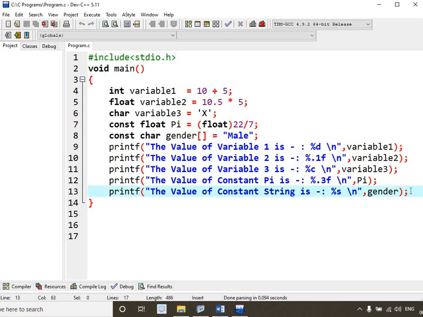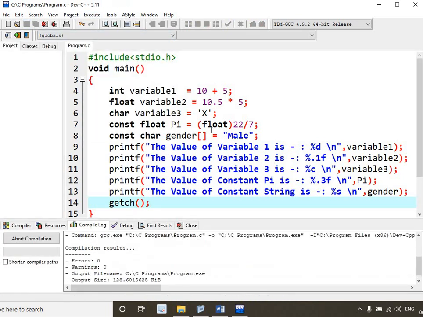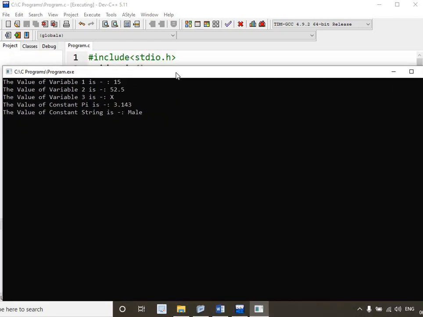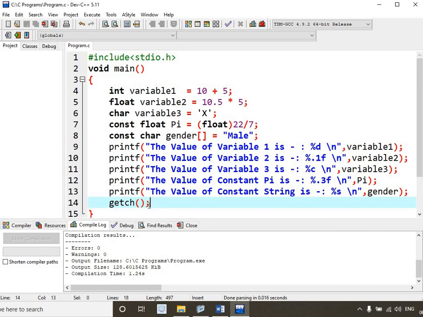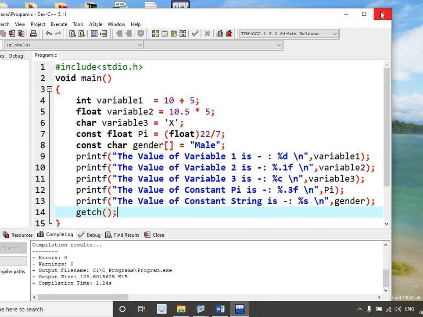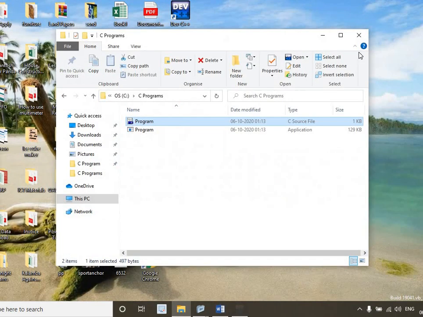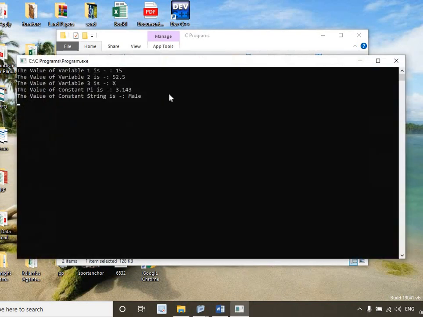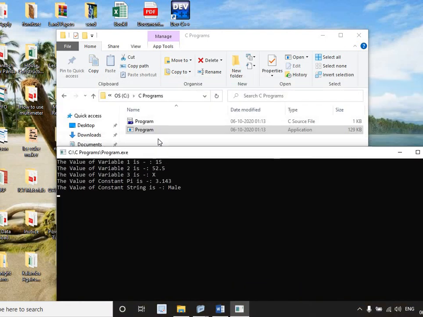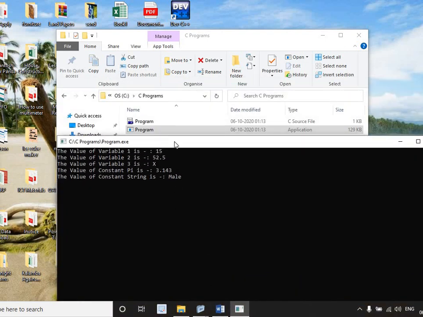Here if you write one line, getch, then save it, compile and run, then here you find this is the output. Earlier I did not write getch, so the command prompt did not wait for you. I close this one. Now here you can find program, I click on this one, and now you can see the command prompt is waiting for us, because I wrote getch.